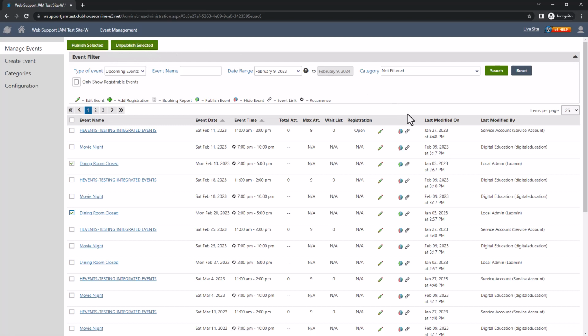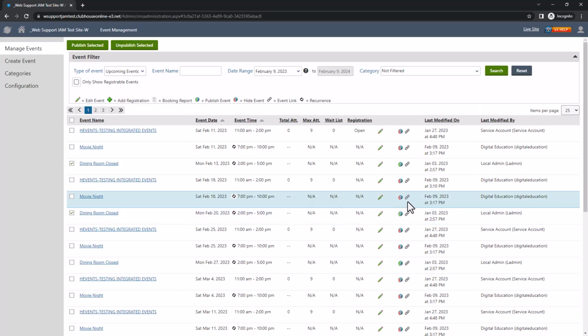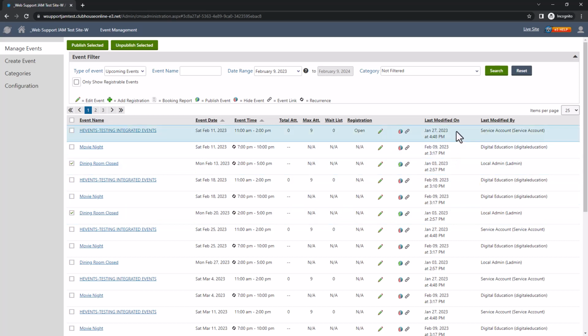The last icon is the chain link icon. If you select the icon, it will provide you with the URL for the event where you can copy directly into, for example, an email blast, if you'd like to get the attention of your members to register for this event or view the event details right before the event. On the far right, you can see when the event was last modified and who it was last modified by. Note that if you ever see a service account here as a last modified by, it means that the event was created in either your Jonas Activity Management or Jonas Encore.